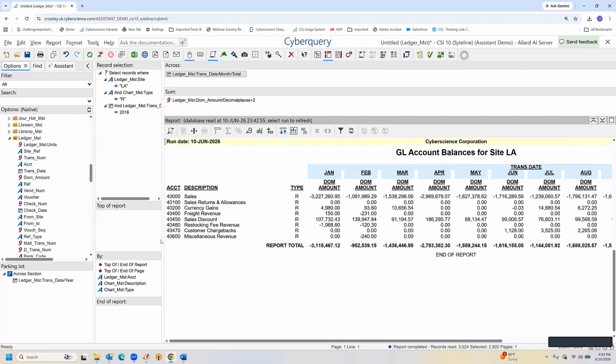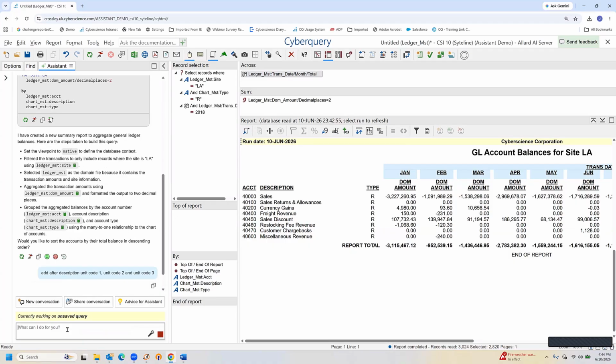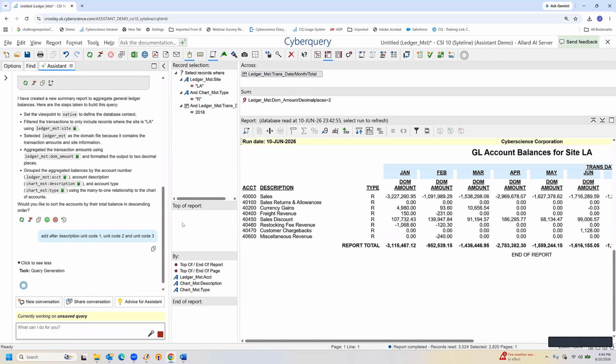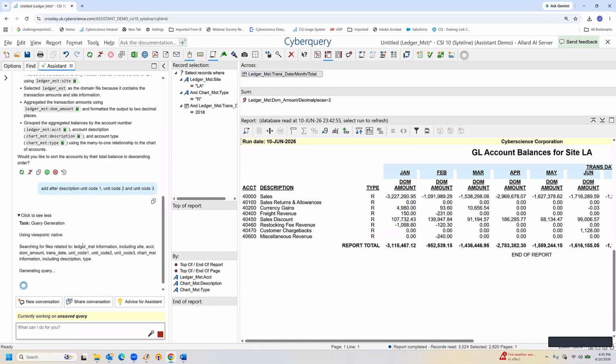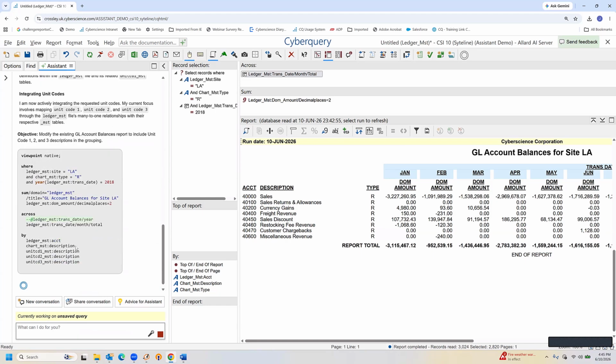And again, I might say, hey, I like this report, or I'm going to come back down to the assistant and say, let's add after description, Unicode 1, Unicode 2, and Unicode 3. That way we can get a breakdown and see what departments, product codes are coming in here for revenue. So it goes out there. The system thinks about it for a couple seconds, and then it's going to come back, and we'll see if we like the query.